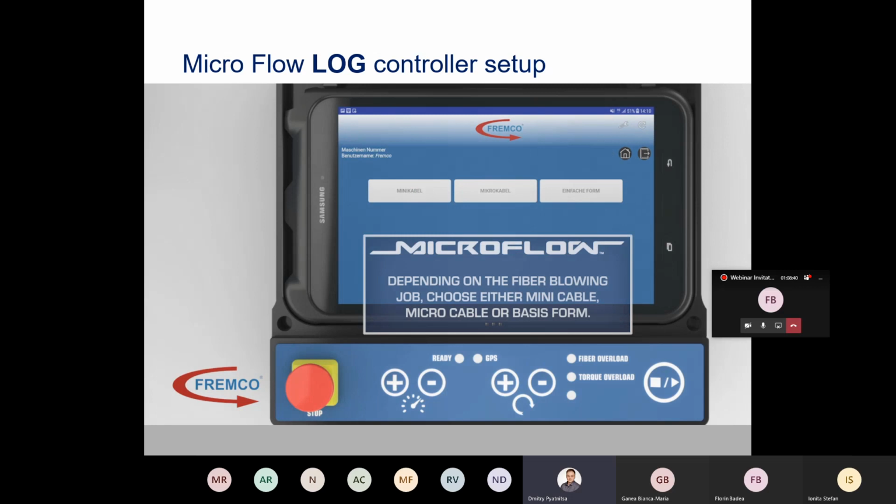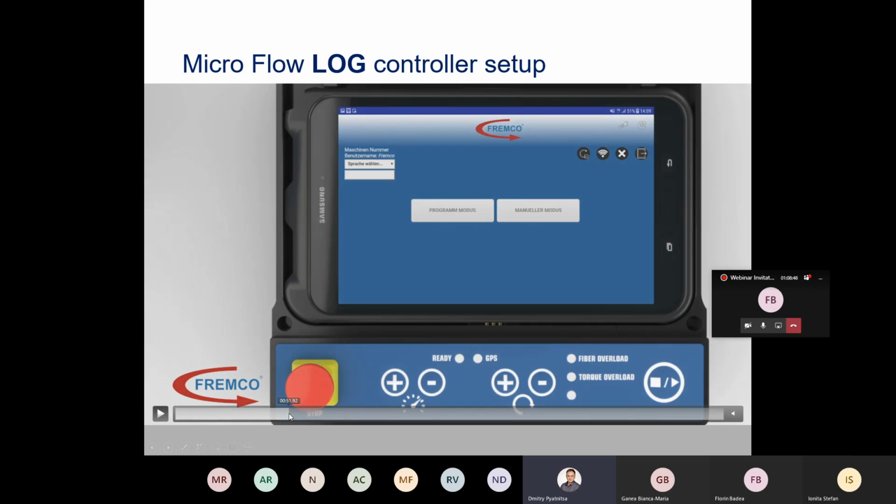Then we are choosing our mode. So we are choosing our mode. This means that we can actually work without a report mode, just using this tablet as an interface without any report. Or we can choose the program mode where we create the report in the end, and I will show you step by step how it works.